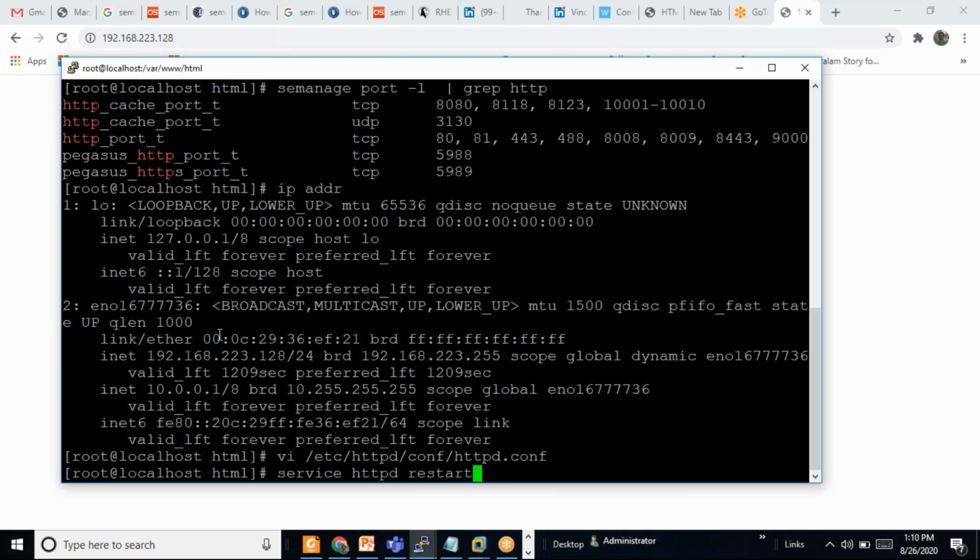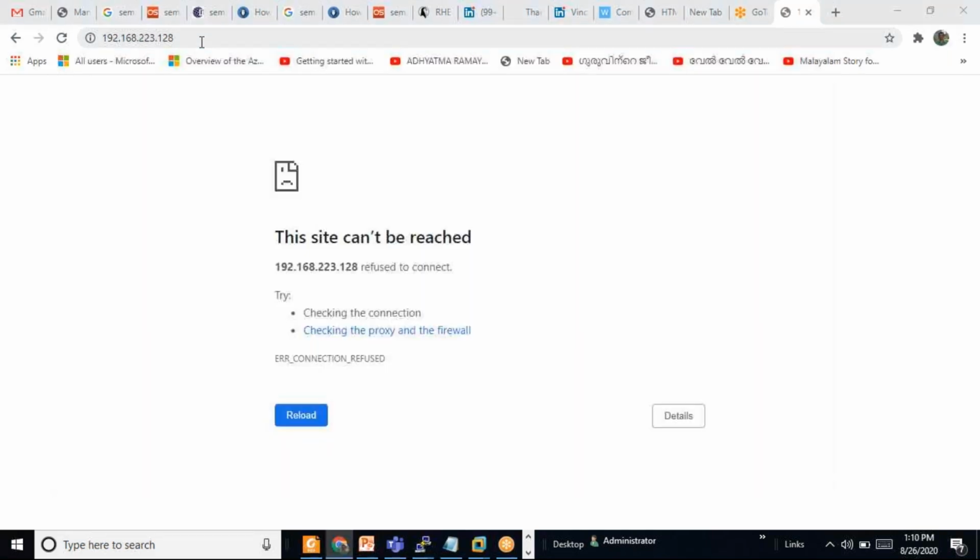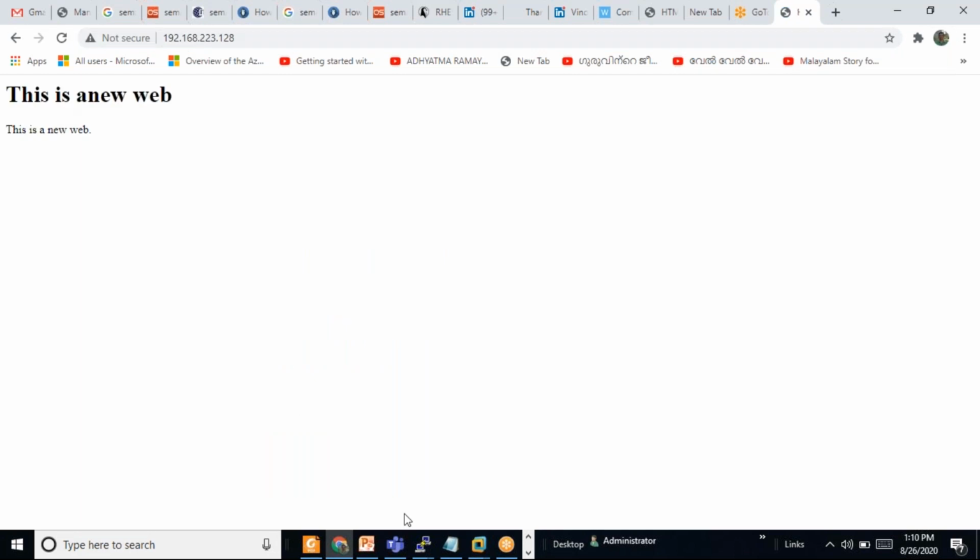If you want to change the port number in this file, we have to change the Listen port. By default it is 80. I'm just restarting the service. Now we can see this IP address, and you can see that the default website comes up. I have created a default website.